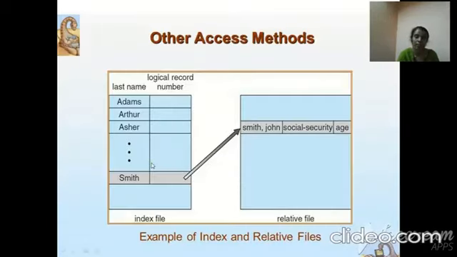The next method is the indexed and relative method. For example, here Smith is a record which is relatively indexed with the John file. So Smith is related with this John file. This is one way of indexing a file, and when it is related with John, this is known as a relative file. So this is another access method. So we have the sequential method, the indexed file, and the relative method. Now, again coming to the allocation methods.